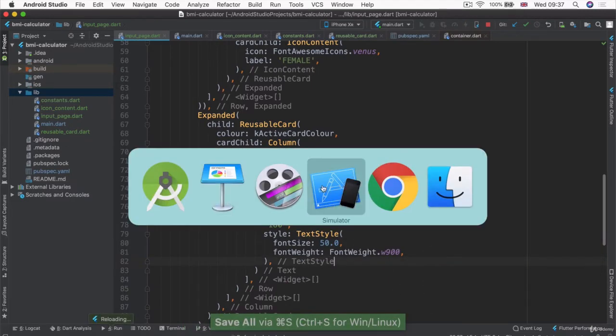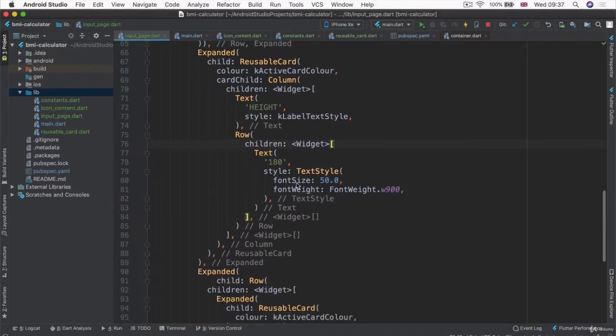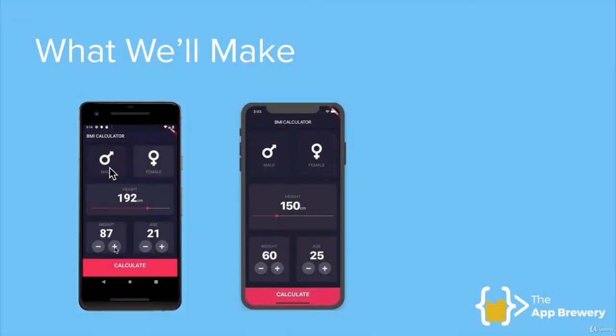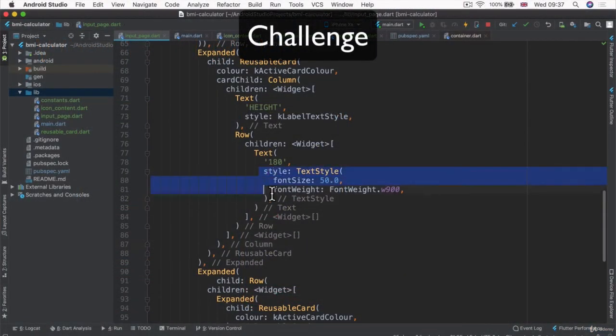So now if we take a look at our design, you can see that the number is pretty much as thick as my icons, and I quite like that consistency. So I'm probably going to be using this number style across the other numbers that are on the screen. So for example, when I create the weight card or the age card. So it makes sense to turn this into a constant. Pause the video and create a constant from this text style and replace all of this code here.